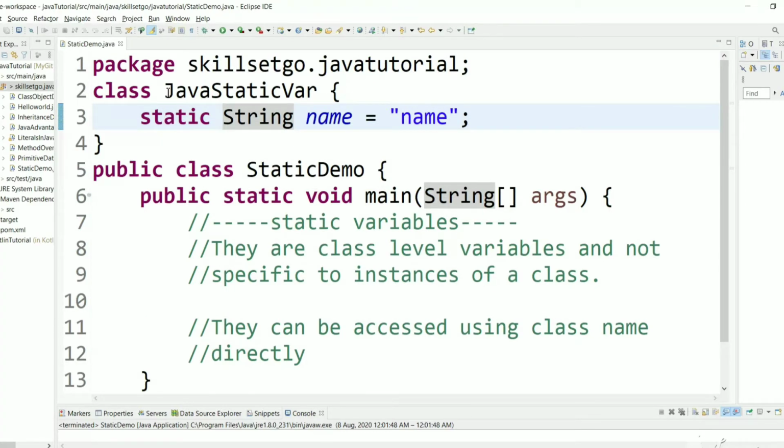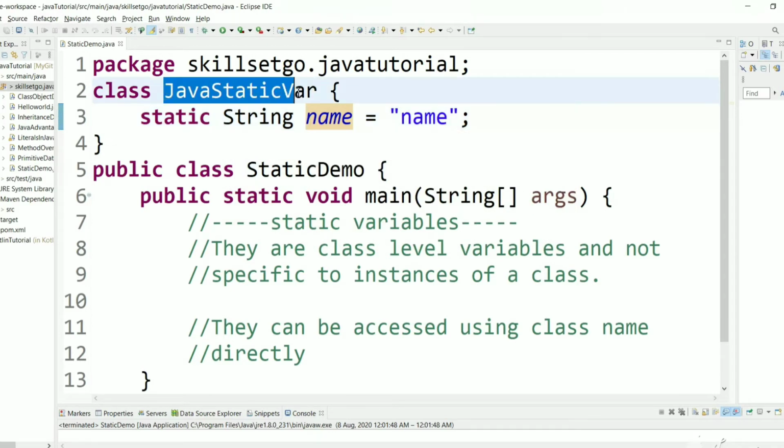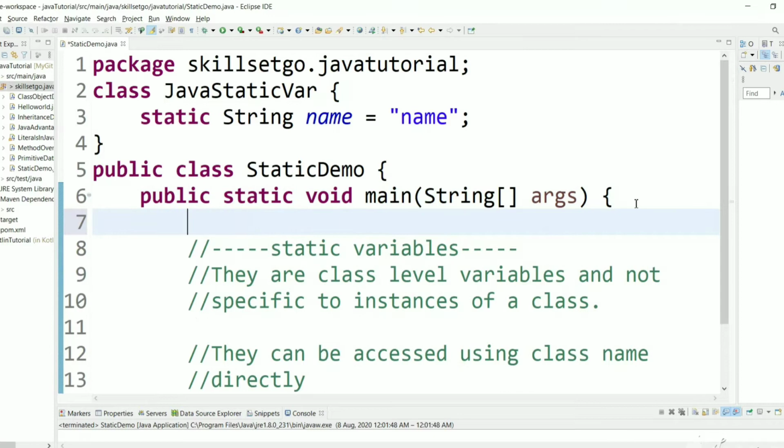Suppose we have a class JavaStaticVar and it has a variable name, and we specified this variable as a static variable using the static keyword, and we have provided a default value. Now for accessing this static variable we need not create an object of this class. We can directly access this variable using the class name itself. Let's try to access it. Let's try to print it.